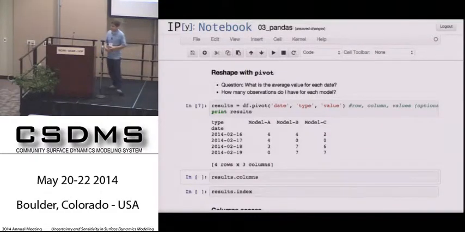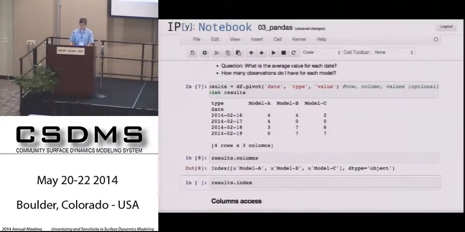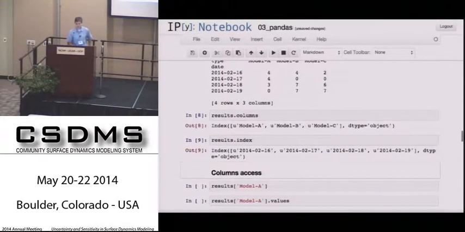And then in pandas, if you want to see things like what are the titles of my columns, you get a list back with columns, or you could get a list back with the index, which in this case is the date.